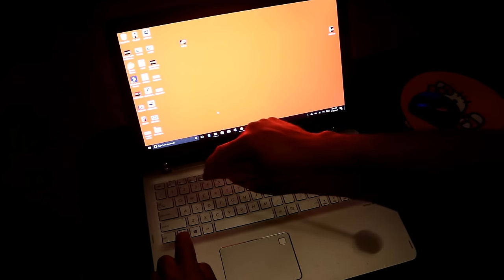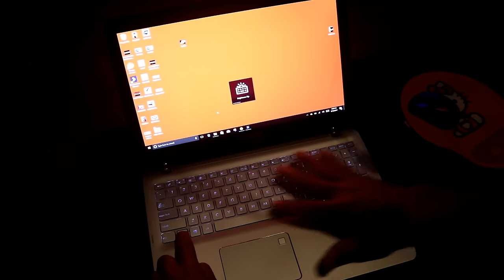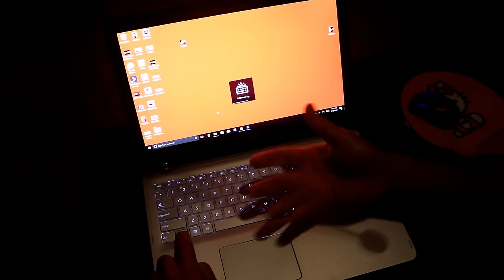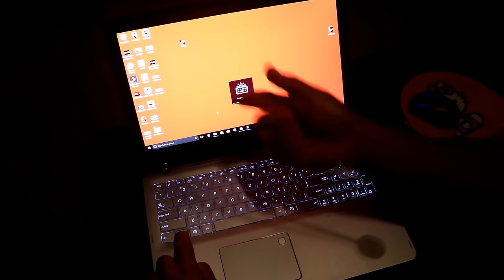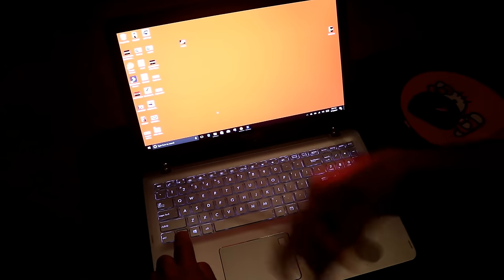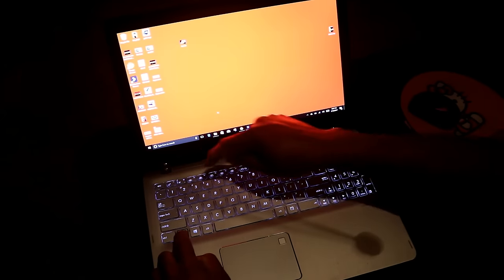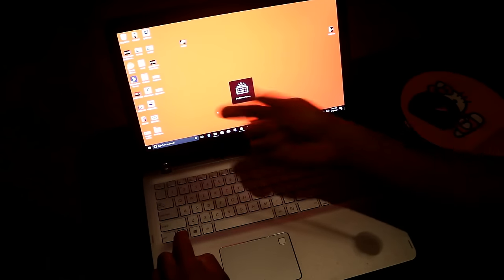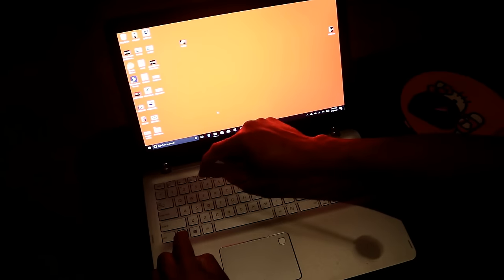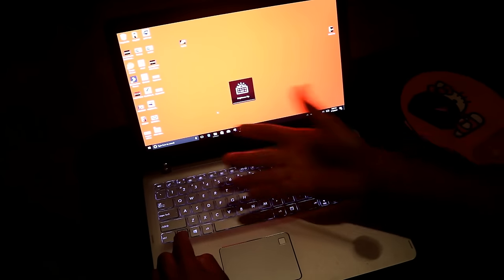To bring it up, you can press it once and you'll see that it's kind of low. Press it again, it gets brighter, and again, it gets brighter. So there's about three stages to the brightness on there. FN and then F3 to bring it down, turn it off. F4 to bring it up and brighten it.